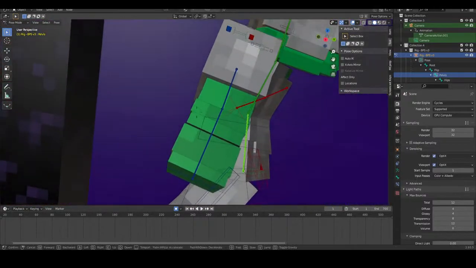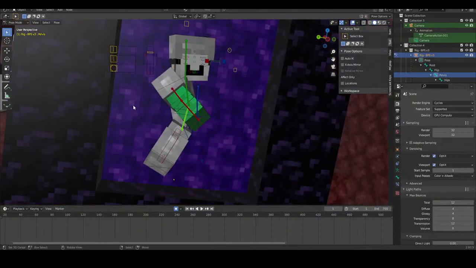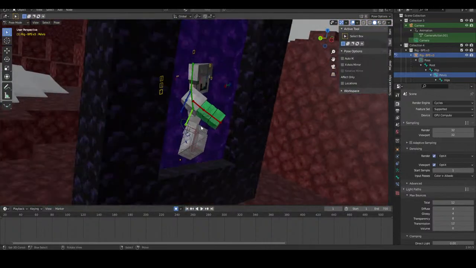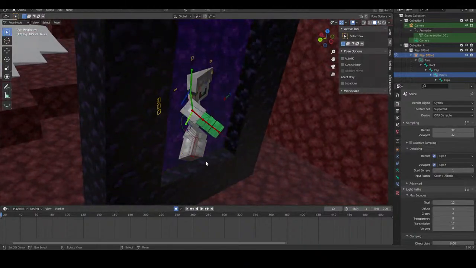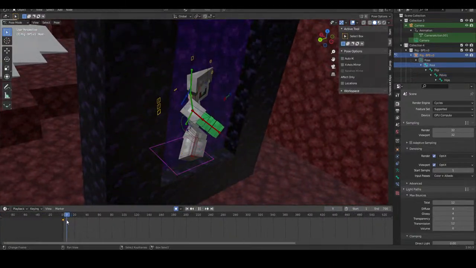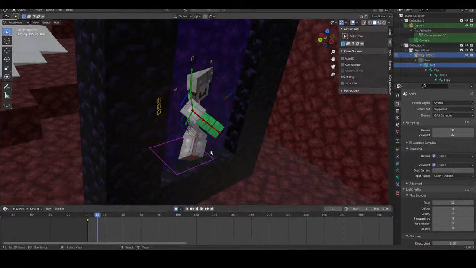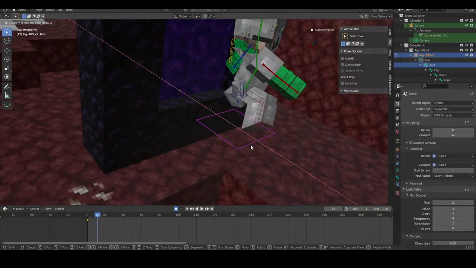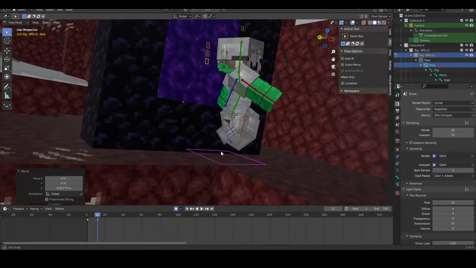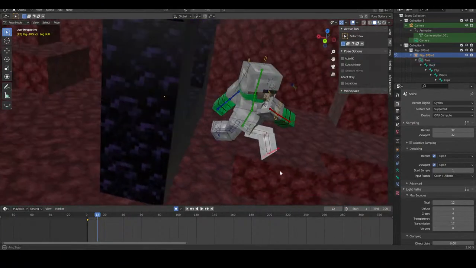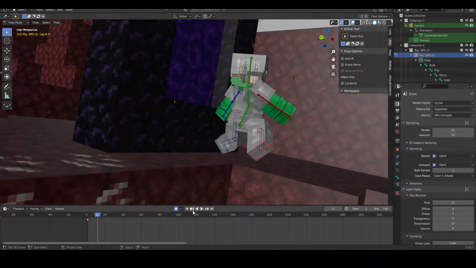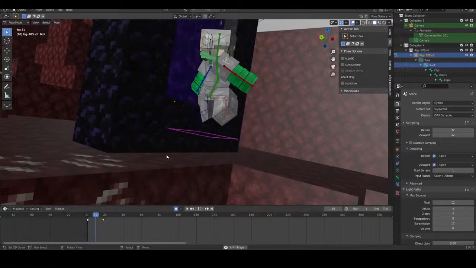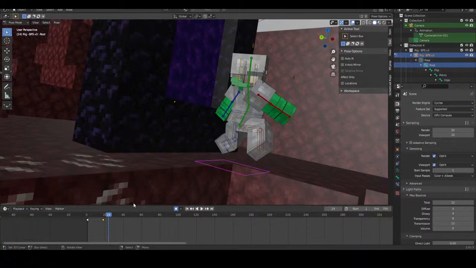Where's Tree Boy? Ah, there he is. Okay, so I want him to jump out of the portal. So I guess I will do that now. He should probably land here. There I will of course check if this looks fine. Kind of fast. So yeah, that's a lot better.